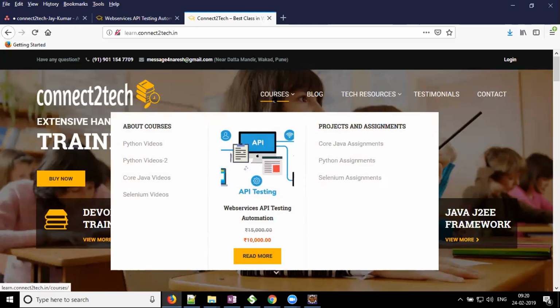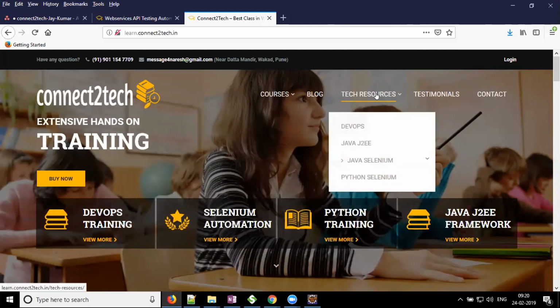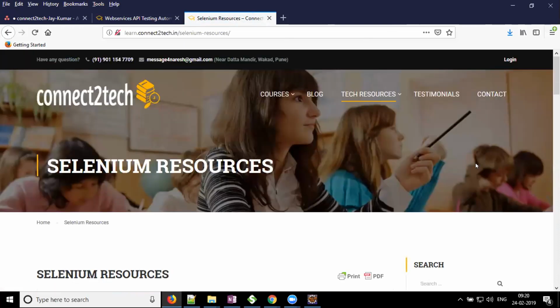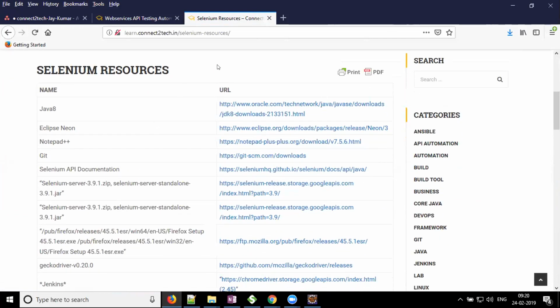I'm trying to consolidate all these resources in one common place. If you go to tech resources, Java Selenium, there is a link here. For the time being, take the resources from here because they are common resources. Later on, I'll create a separate page for API resources. So for the time being, I'm sharing this link.